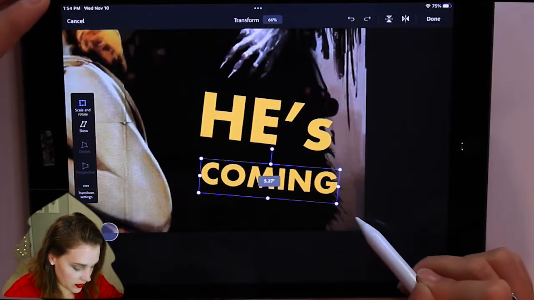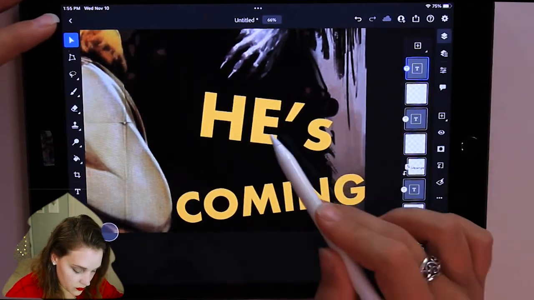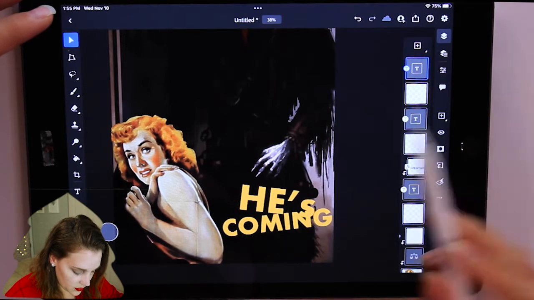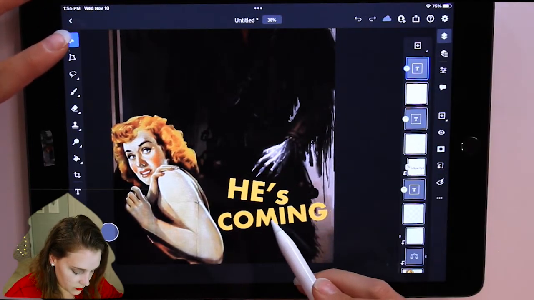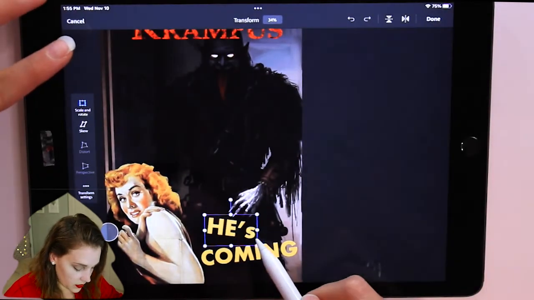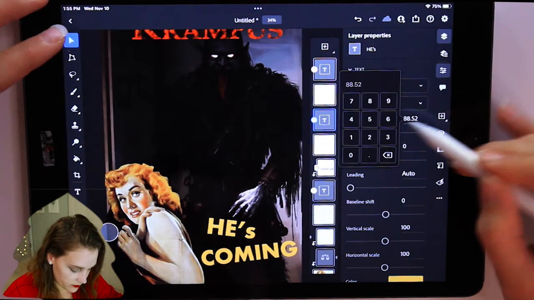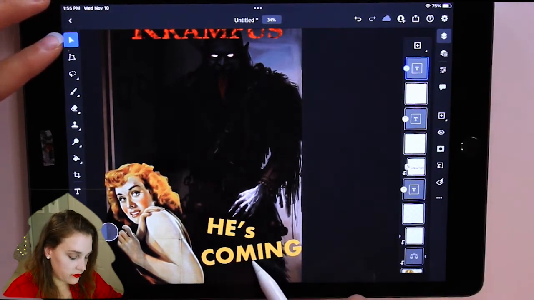Increase the size of this. Move this over. We could probably move this one. Make this a bit smaller. Move this one, make it slightly bigger. Can we make it slightly bigger? Nope, okay. We're gonna have to make this one slightly smaller then. So it's around the same size. Okay, he's coming.